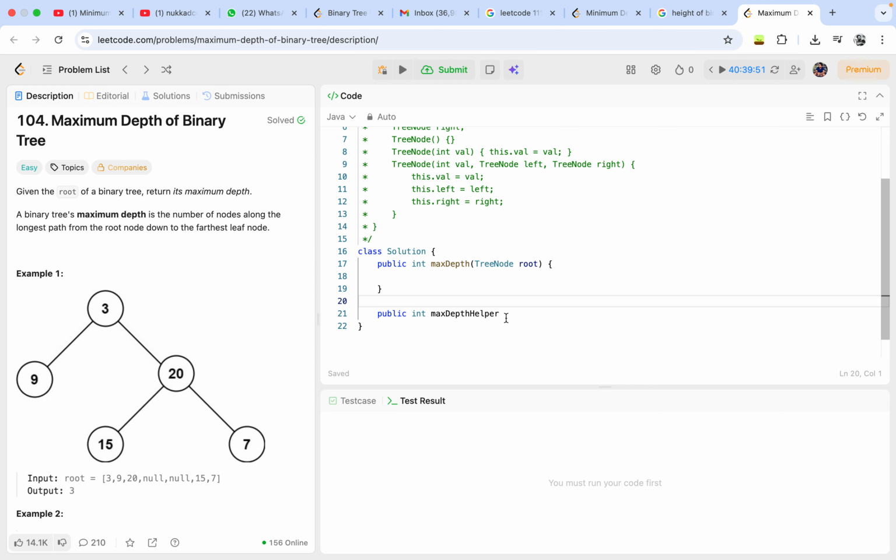So we can solve it using, I think, BFS. Let's see what we have to do for BFS. We have to traverse from the root node level by level, and we have to reach the longest level. So the longest level would be 1, 2, 3. So 3 would be the maximum depth of the tree. So I'm using BFS here. I think this problem can be solved using DFS also, but let's try with BFS first.